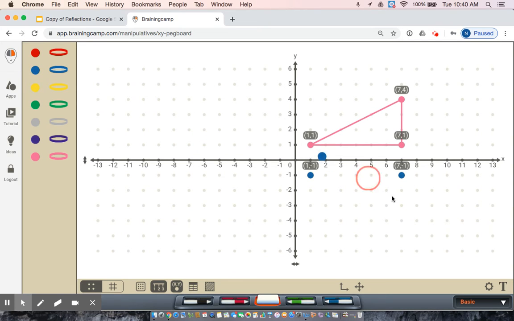Then I have to go to 7, -4 and put a point. Okay, we want to connect these dots to form a triangle. So I'm going to pick the blue rubber band, hover over one of my points. It'll automatically connect it to its second point and then simply stretch it to its last point. Okay, now here we go. Here's my original image or my pre-image, and here is my new image.